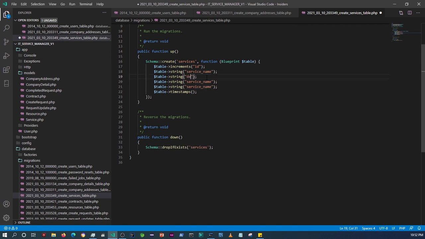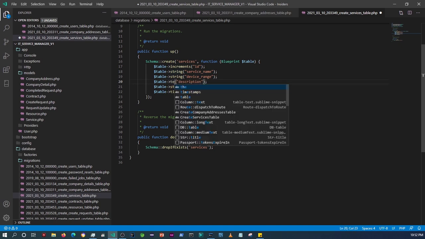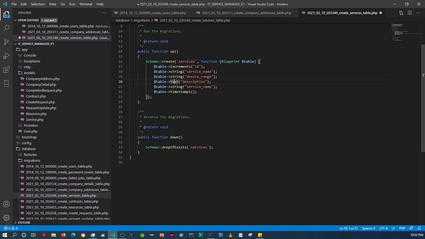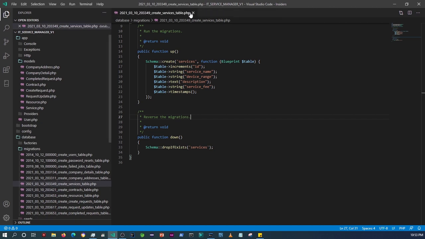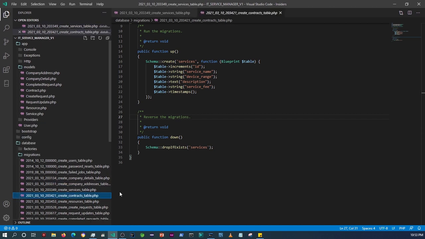So this will be device range, and then description. This will be text, and then this will be the fee. All right, so that's all we need for the service table. We can close that and that one there, and then the contracts.